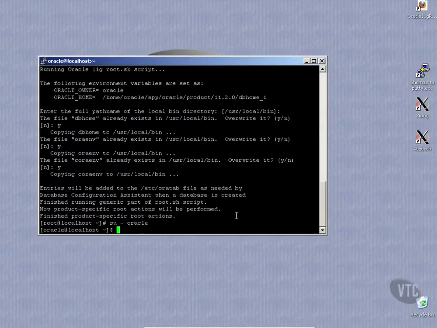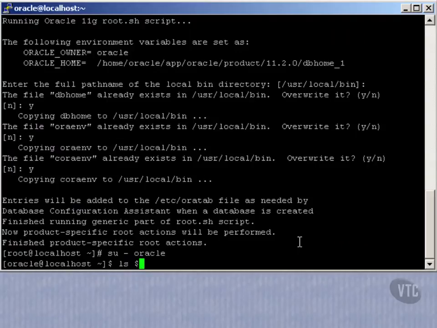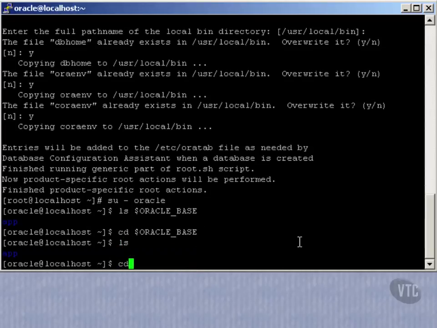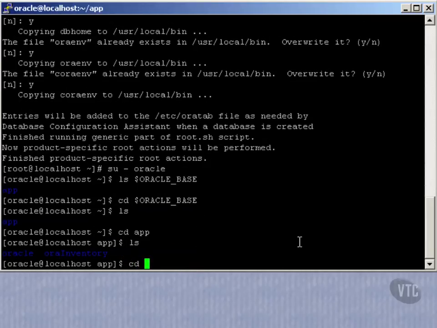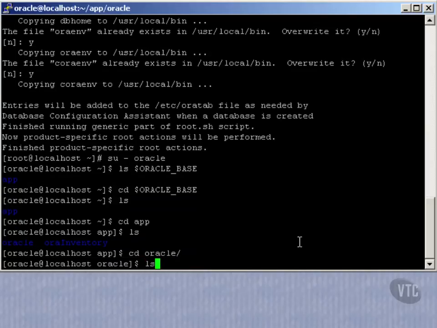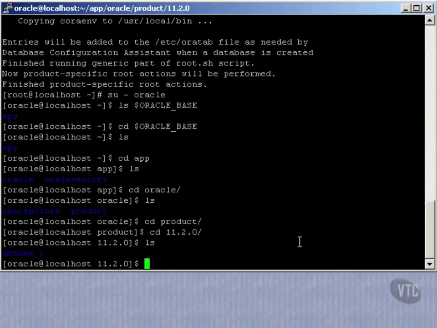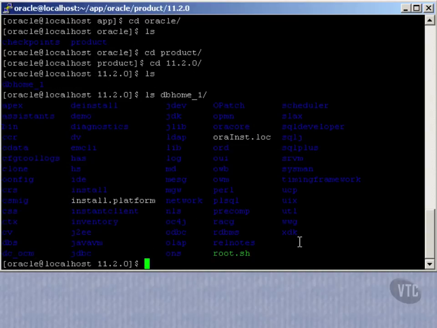So I will find that software in ls $ORACLE_BASE. If you can remember, we set that up when preparing the server in the bash profile. I could actually do this, $ORACLE_BASE, ls, cd app, ls, and we're going to find, it doesn't like that because it's got two names in there, product. This is actually, again, another directory. That's the Oracle installation.